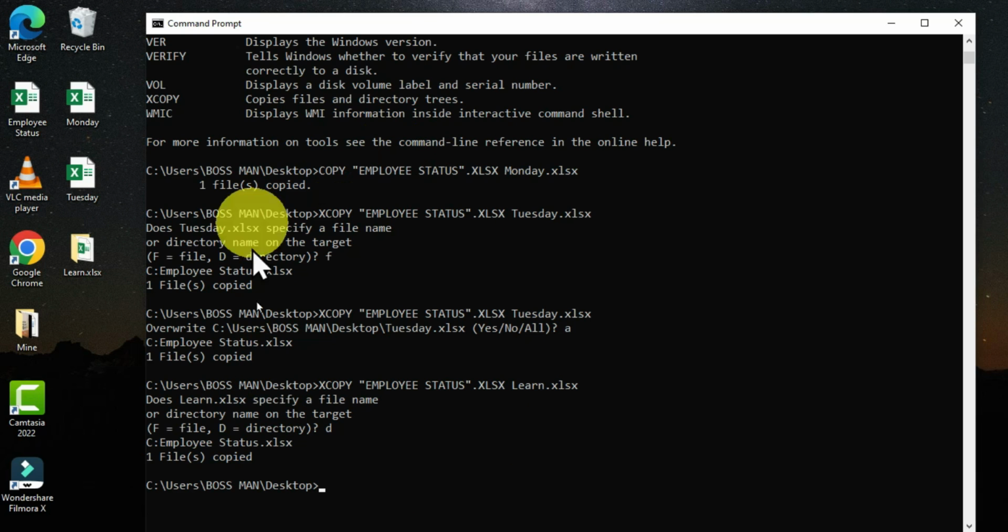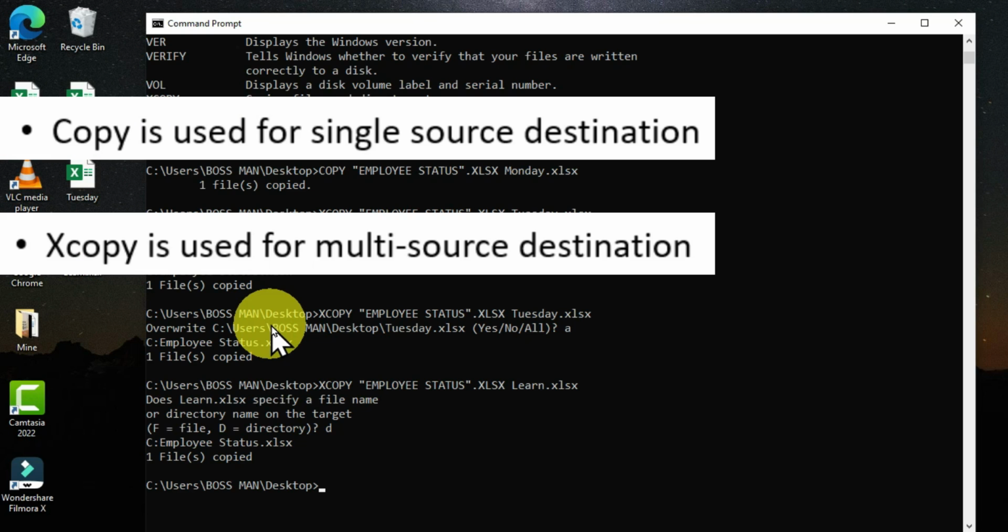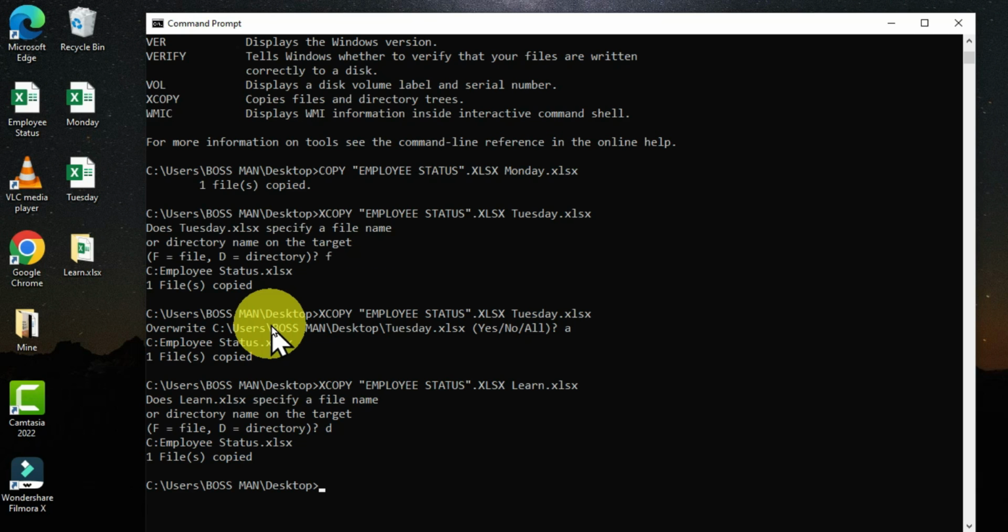So this illustration has talked about the first three differences that we have for the copy and the XCOPY command. Now, in the fourth differences, we said that the copy is used for a single source destination, whilst the XCOPY is used for multiple source destinations. Now, this is when we can relate to a folder or a directory. On the desktop, we have worked on these files. Now, let's see if we can work on this folder as well.